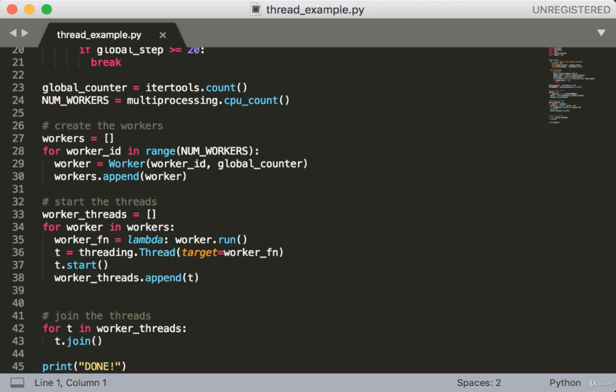Next, I have 3 main blocks. The first block is to create the workers. The second block is to start each thread, and the third block is to join each thread. We'll talk about why join is needed later. So in the first block, all I do is create a list of workers. I loop through numWorkers, so that's going to start counting from 0, and I'm going to use that as the worker ID. Each worker constructor also gets the global counter passed in. Finally, I append each worker I create to my workers list.